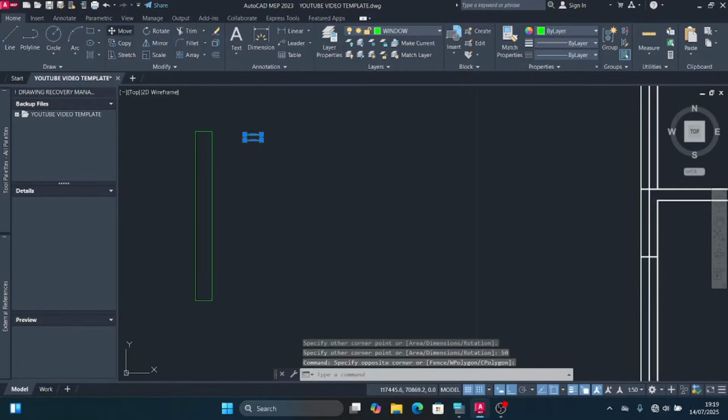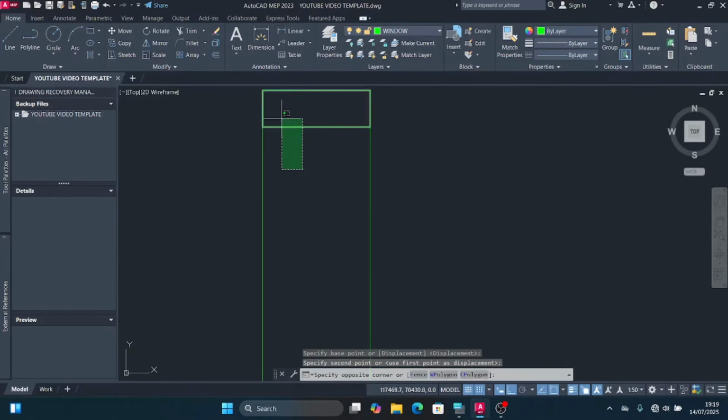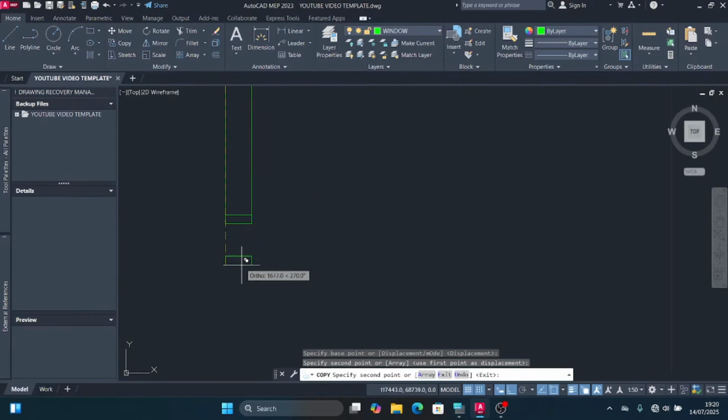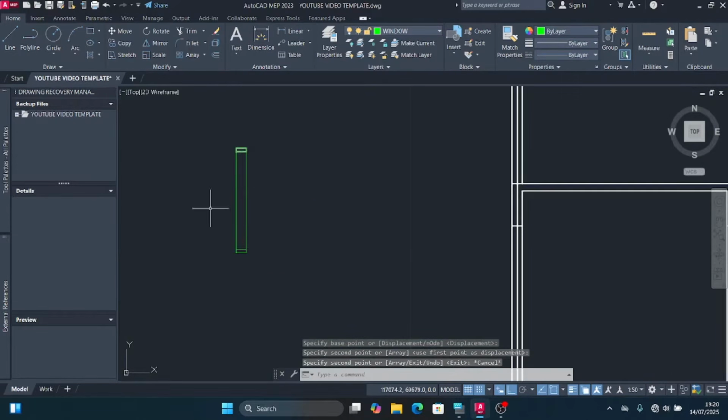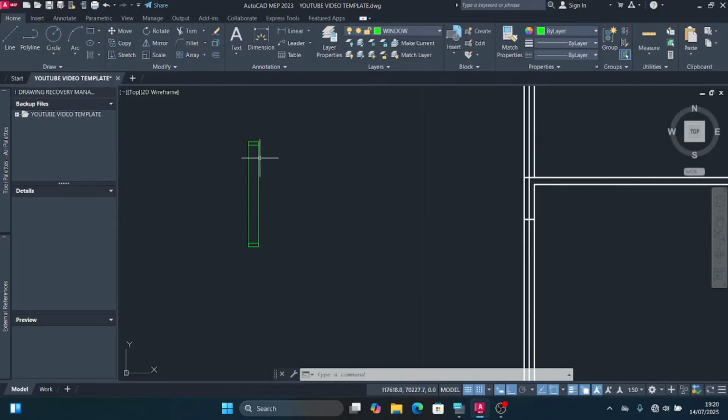Select the rectangle, click at the move command, click at that point, then transfer it over here. Select it once again, click at the copy command, click at that point, then transfer a copy of it down here. So I'm just trying to come up with a vertical section of the window. Alright, so if you have a better way of doing it, please, you can proceed with that, and you can let me know in the comment section. But this is how I'm going to do it for this video.